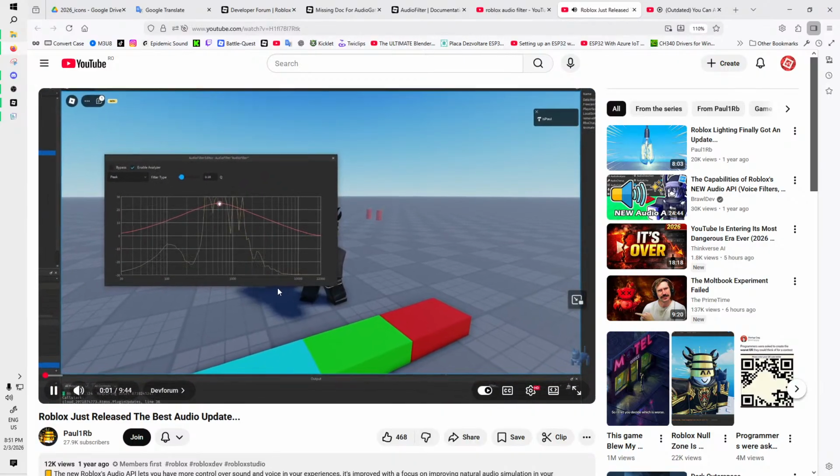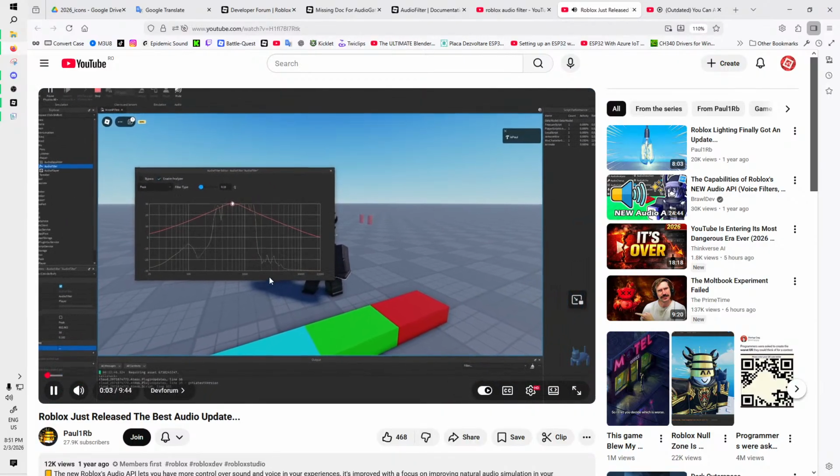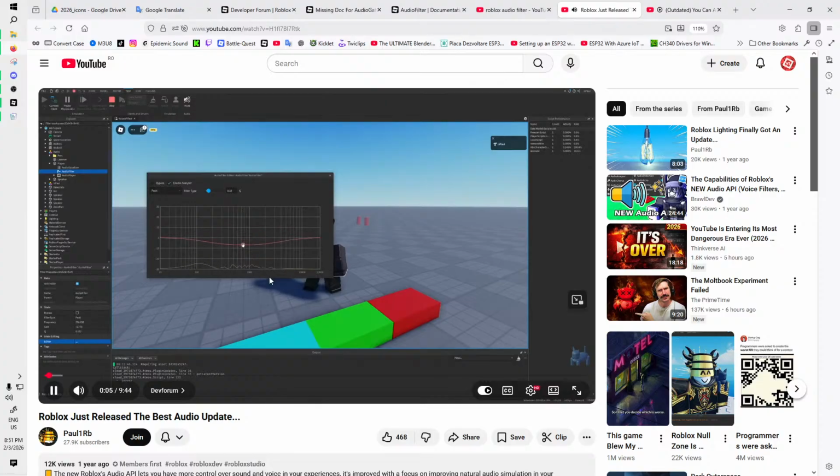So Roblox's audio API came out of beta, and it has a bunch of new features, including an audio interface editor, different filter types, as well as improvements to the overall system that also make it easier to use. But as usual, leave a like, subscribe to the channel, and let's get into the video.